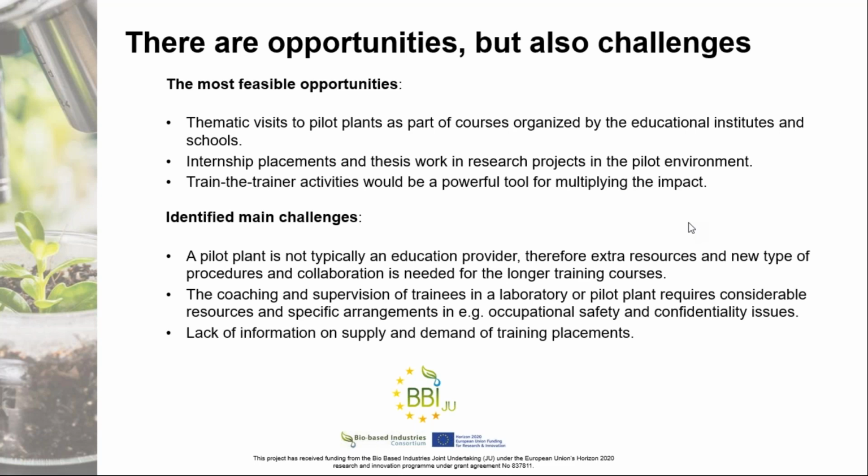But of course we also identified some challenges for the collaboration, and one of them is that the pilot plants are not typically educational providers. So if we would organize longer training courses, that would require significantly more resources and also financing. So there it's very crucial to collaborate with the educational institutes.